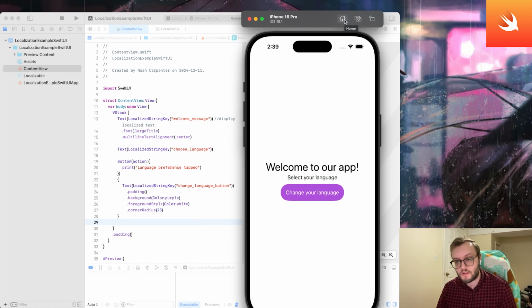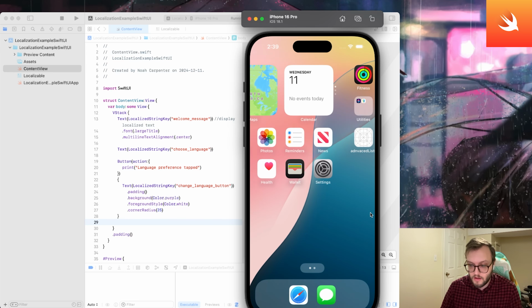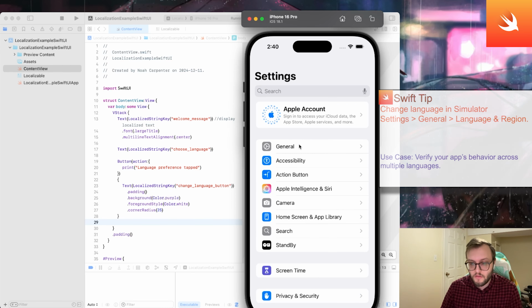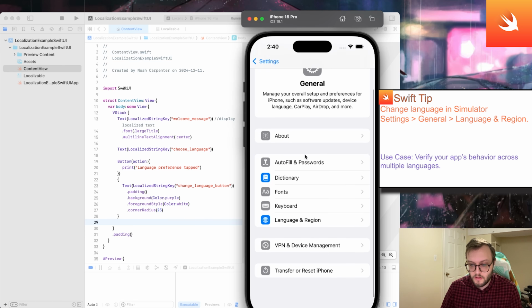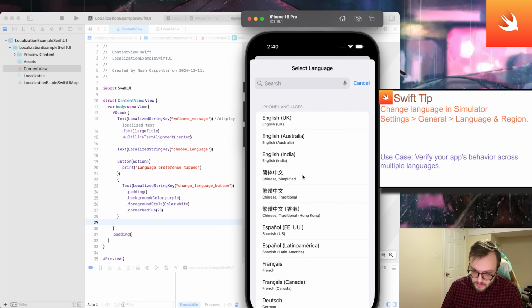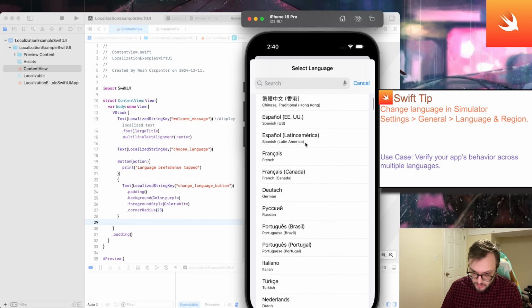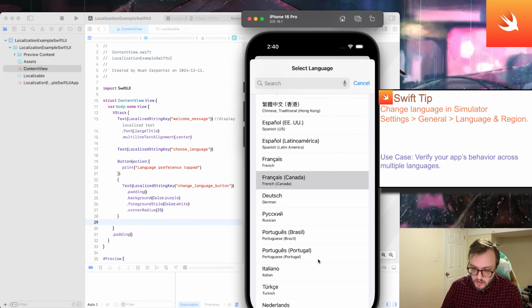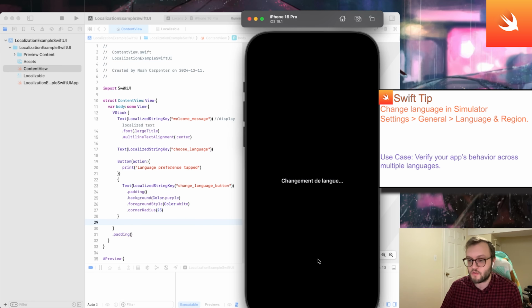So if we want to change this on the simulator, the easiest way to do that is to actually press on the home button at the top, go to settings. From here, we're going to go to general. Then we're going to go to language and region. And you can see that I already have some different languages added. If you want to add a new language, you'll just press the add language button. So for example, if I wanted to add French Canadian, I can press it there and say, would you like to use French Canadian as your primary language? You can update it here. It might just take a second to restart the phone.